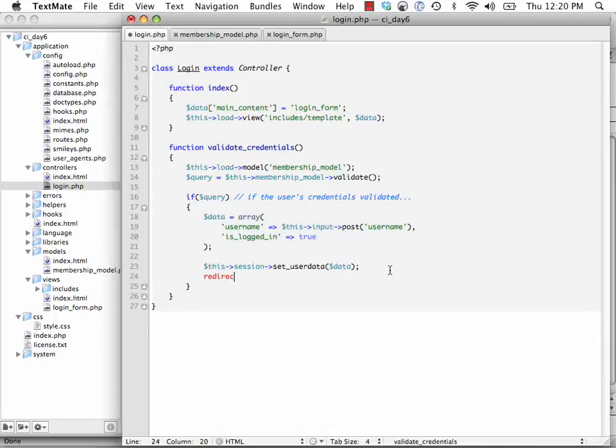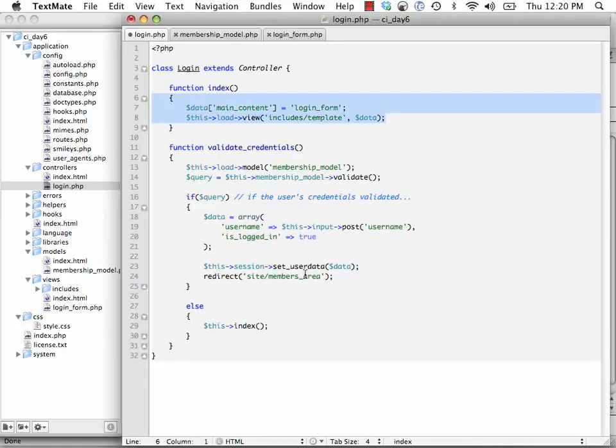And then finally, we're going to redirect the user to site members area because they've logged in. So we've created a session. Now let's send them to the members only page area. And that's going to be within a site controller and a method of members area. Okay, but now what if they didn't log in correctly? What if nothing was returned from the database? In that case, we're just going to do this index, and that's all that means is just load the login form again. Okay.